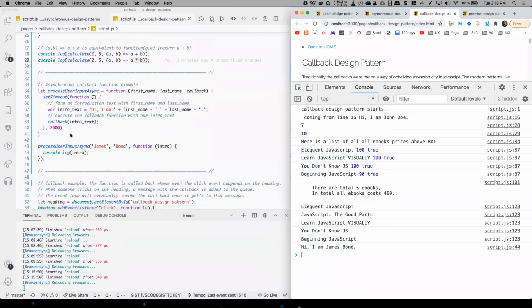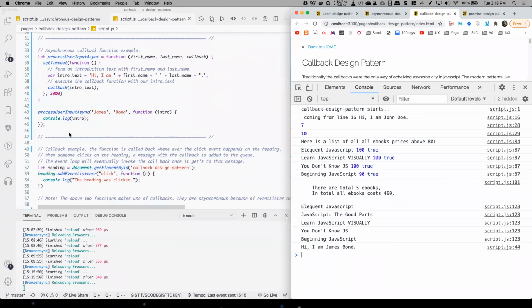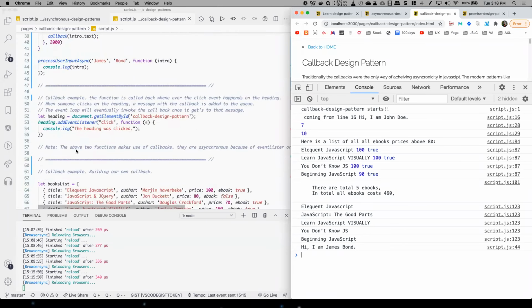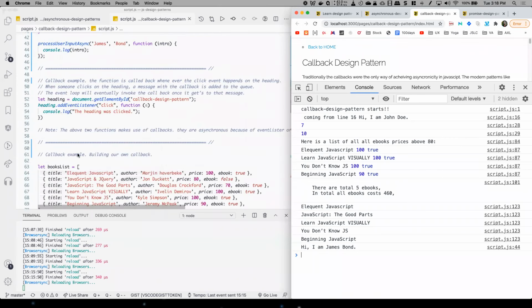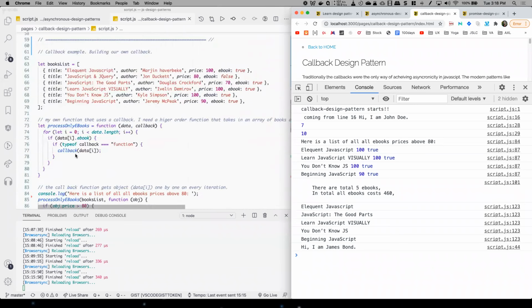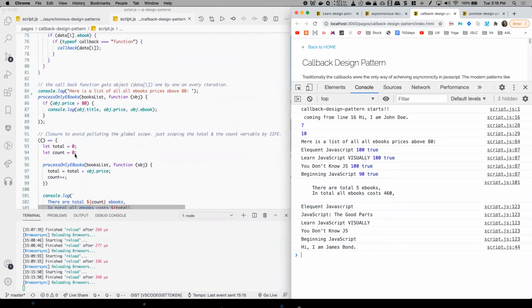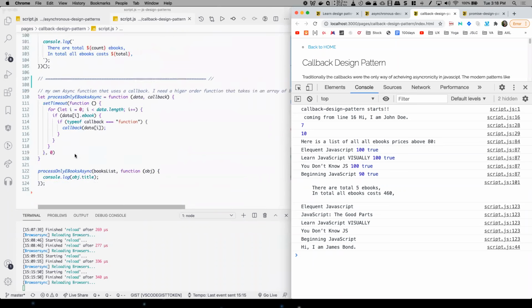Now I'll straight away move to a real life asynchronous example. Asynchronous operations are like setTimeout, event handlers, the fetch. Okay. So let's actually see a 100% real world example. Okay, let's write it together.